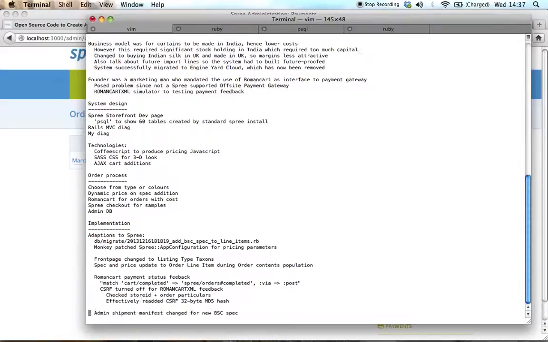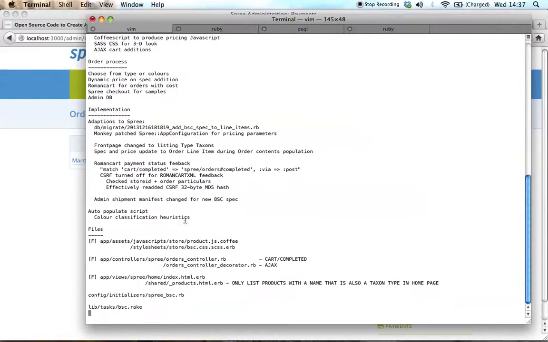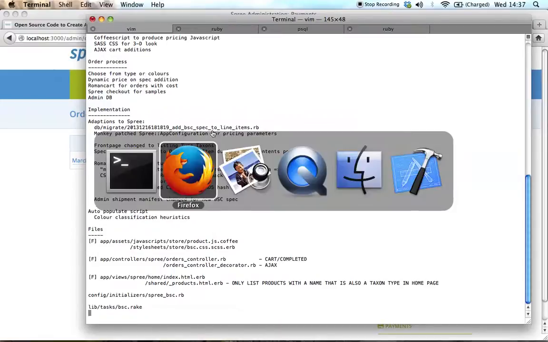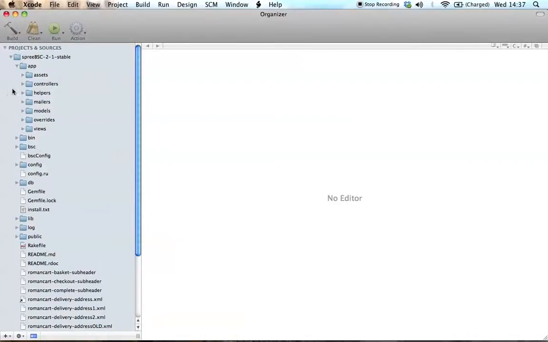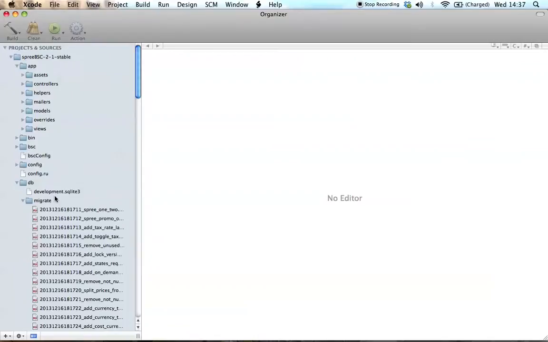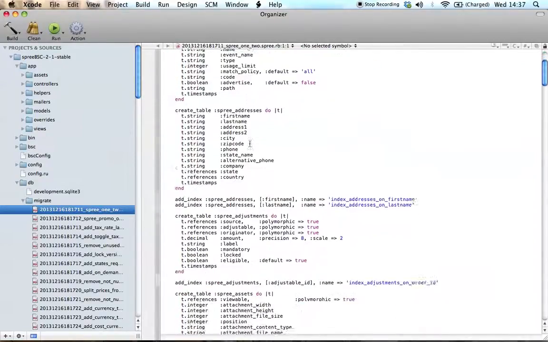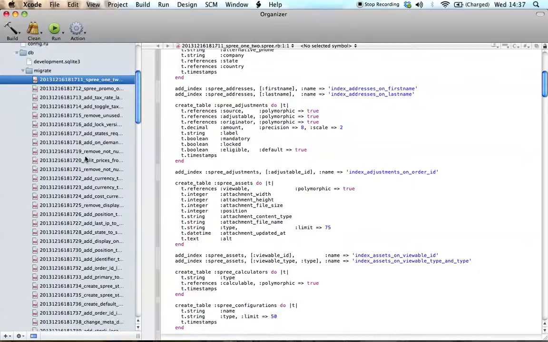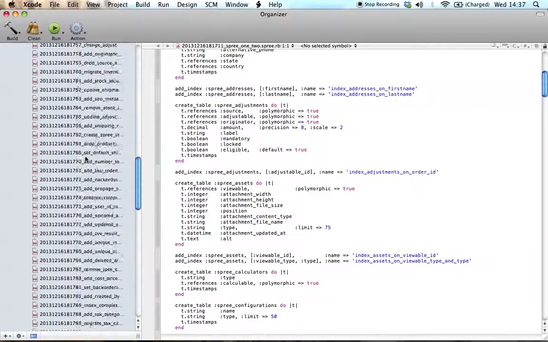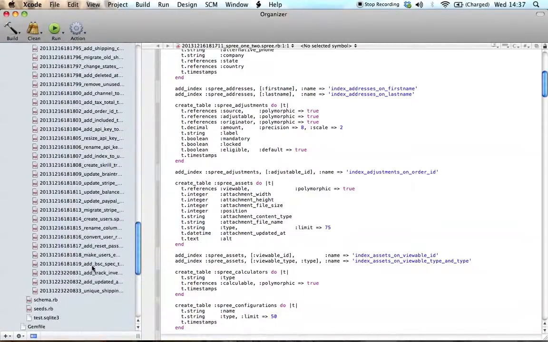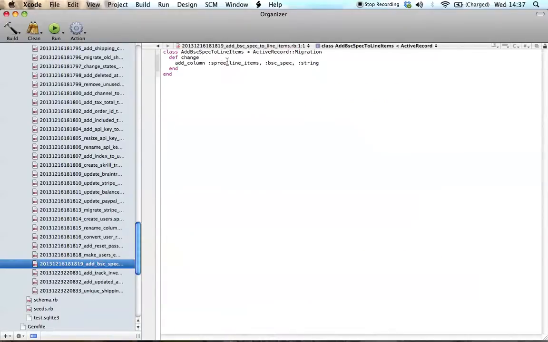I'll just talk a little bit about the implementation details, because one of the requirements I wanted was as minimal changes as possible for the Spree system so that any future upgrades would be easy. I obviously added in a migration. This is the standard Spree migration, and what Spree does, you have all these migrations so you can populate against your own database, and here it was the one I added in to the line items, the Spree spec.